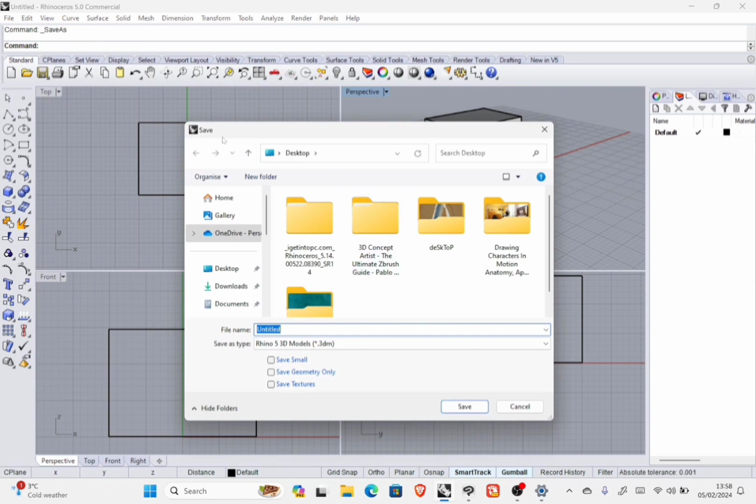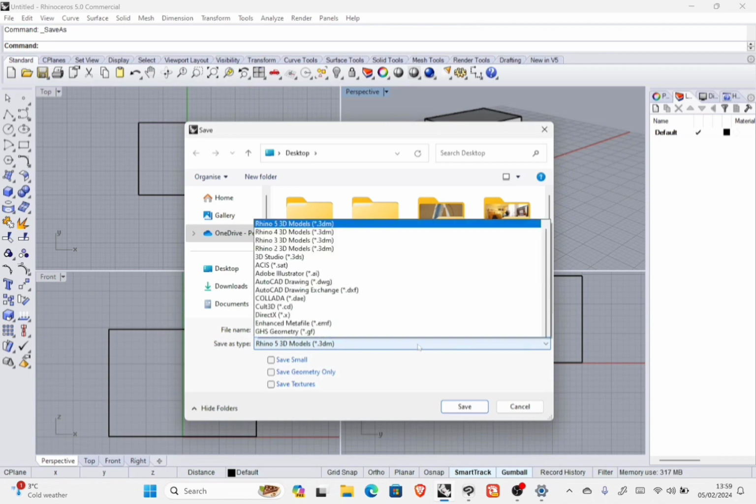When you select Save As, the save window is going to pop up. So on that window, you can see from below here file name and also save as type. So the file name is going to be the name that you give to your file. So you type in your file name, and then in the save as type, that's where you have the various file formats to choose from.